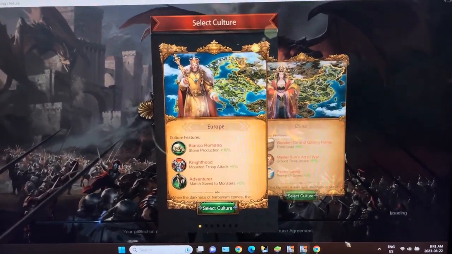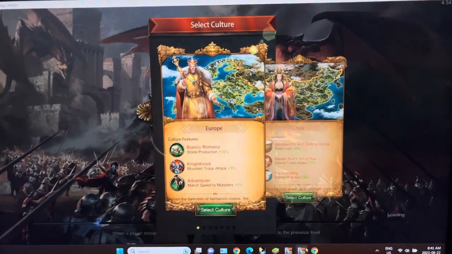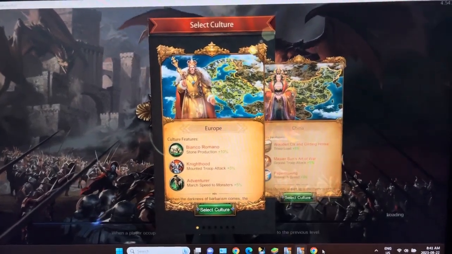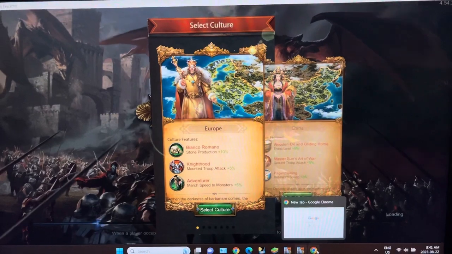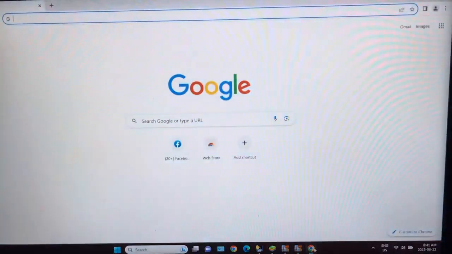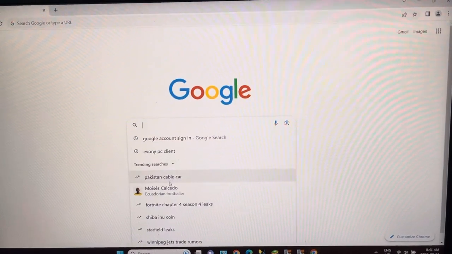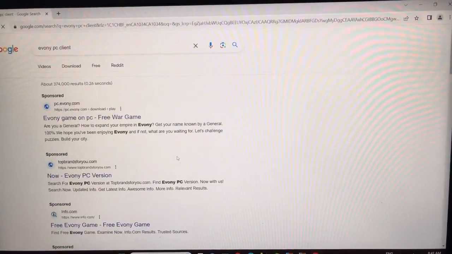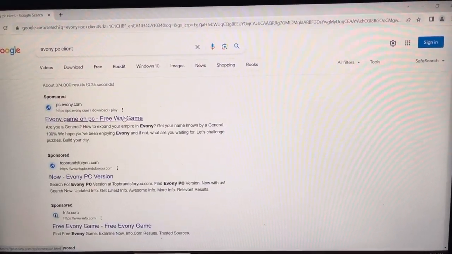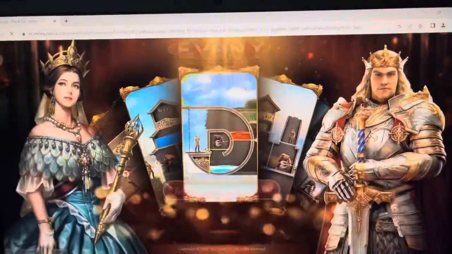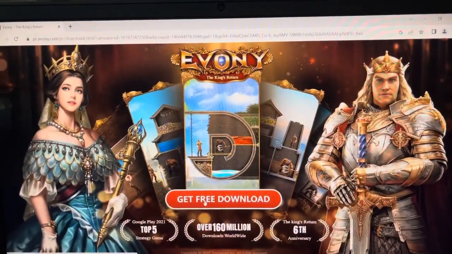In this video I'm going to explain how you can download and install this application and claim all rewards. First of all, you have to search in Google for the Evony PC client, on this first link. Click on it, get free download.